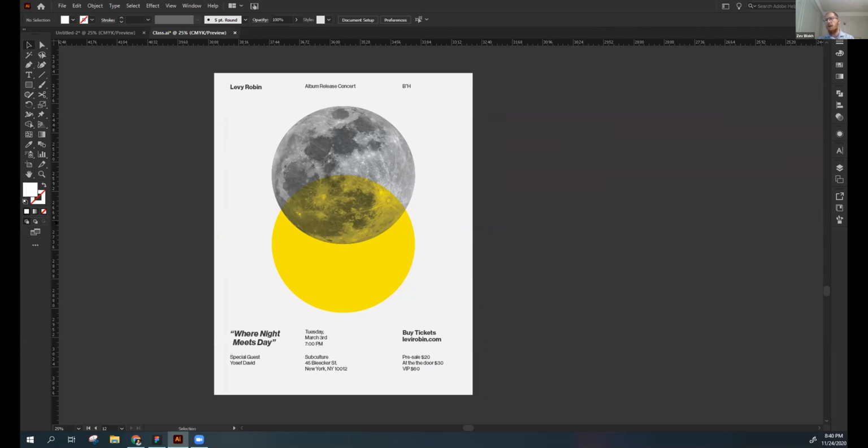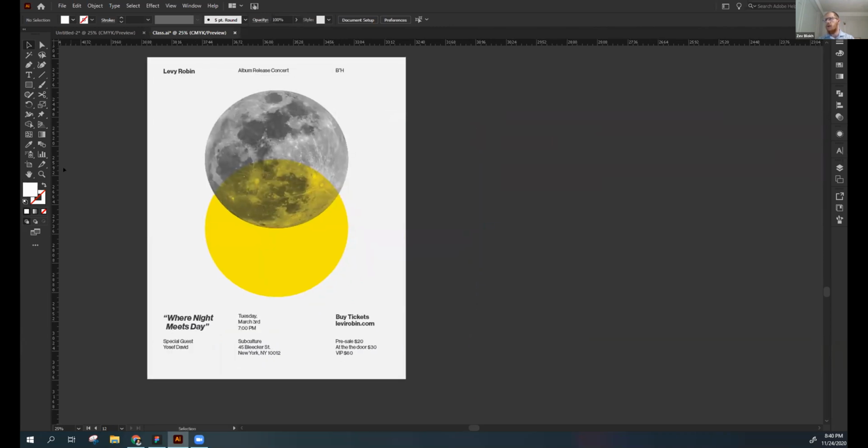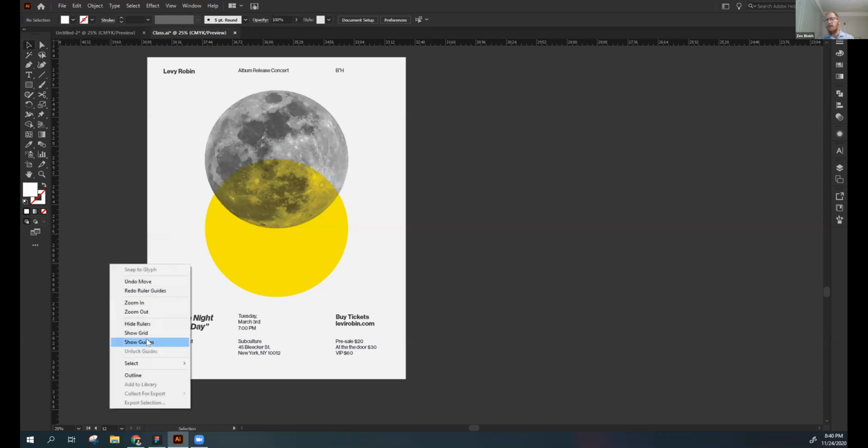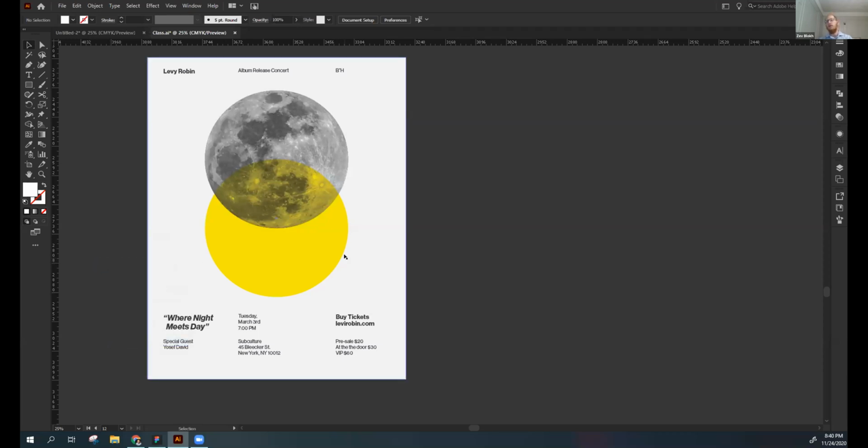You set a guide by dragging out from the ruler. Someone asked a question about setting the guide. You drag out from the ruler, and if you don't see it, it means you have to show guides, which is by right-clicking. And it says show guides. Then you'll hopefully see them.